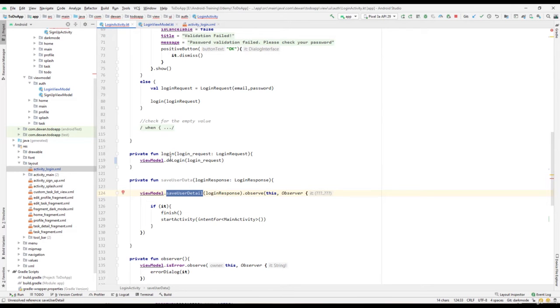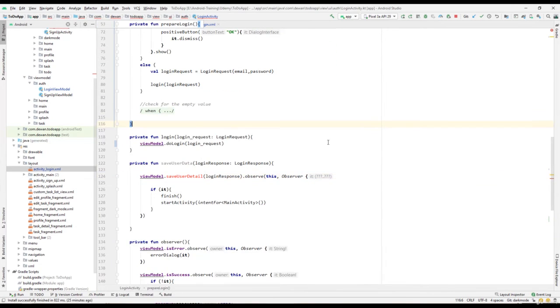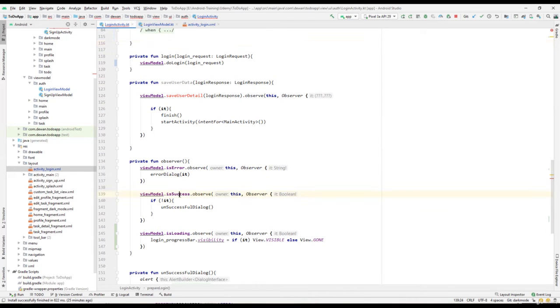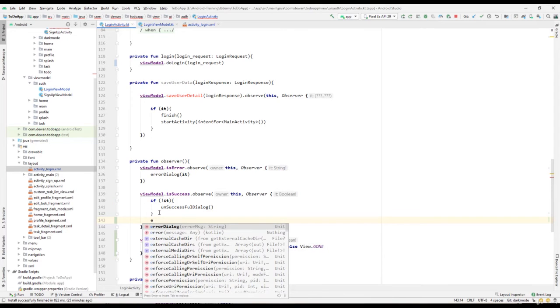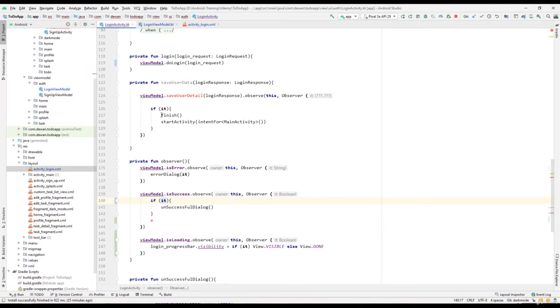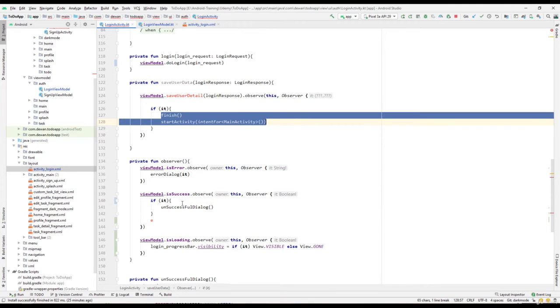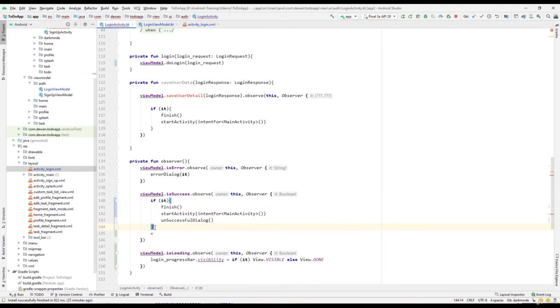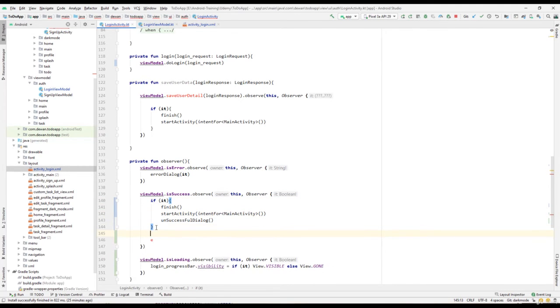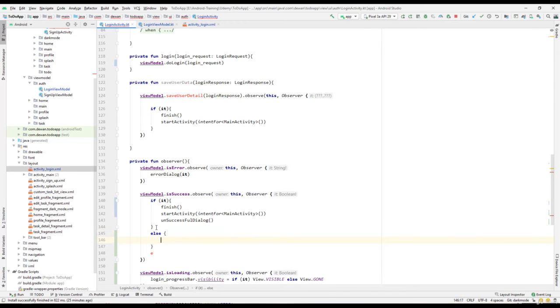And the next thing is that whenever we have to observe, we have to make use of observe. If success, we can just finish this one and then start the new activity. If it is not success, then we are showing the dialog of unsuccessful. So in the else part, we will call the unsuccessful dialog over here.